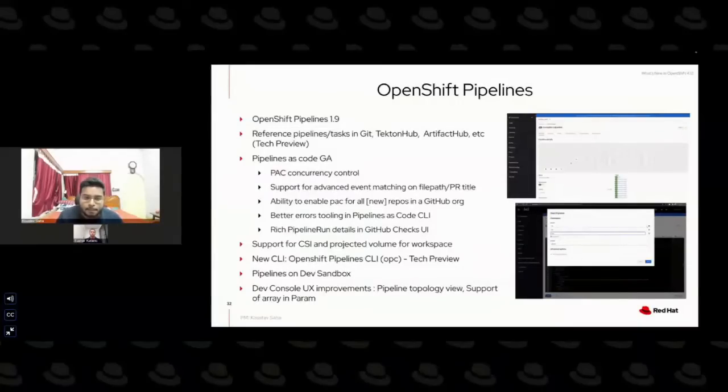We are also making Pipelines as Code, which is an opinionated CI solution on top of OpenShift Pipelines, generally available. Pipelines as Code has been in tech preview for quite some time. We have continuously gathered feedback from our customers who are actively trying out PAC in their environment and made various feature enhancements. Some of the enhancements that we are releasing in PAC alongside making it generally available are support for concurrency limits in the repository CRD, and support for advanced event matching based on file path or pull request or merge request titles on your Git provider.